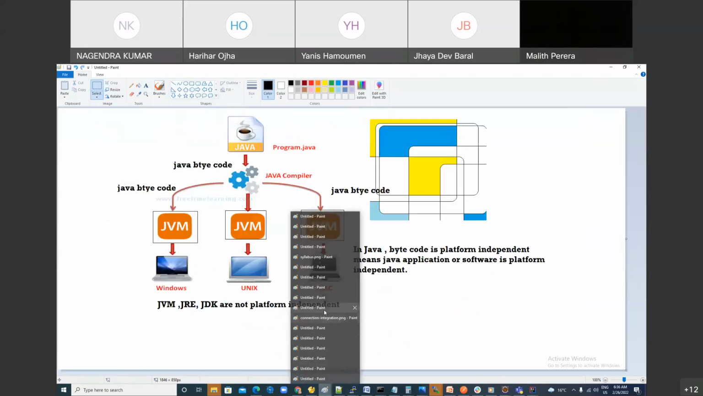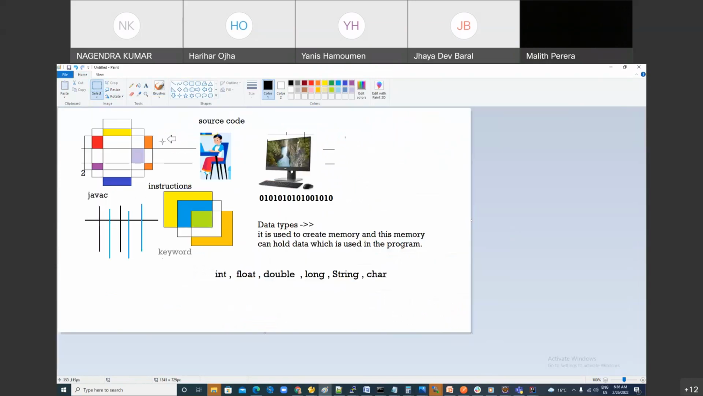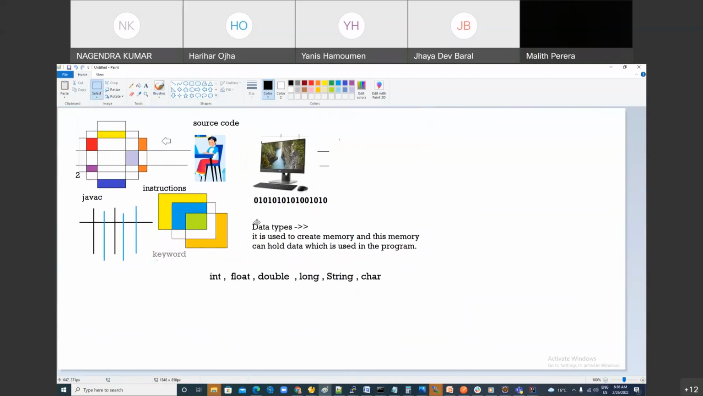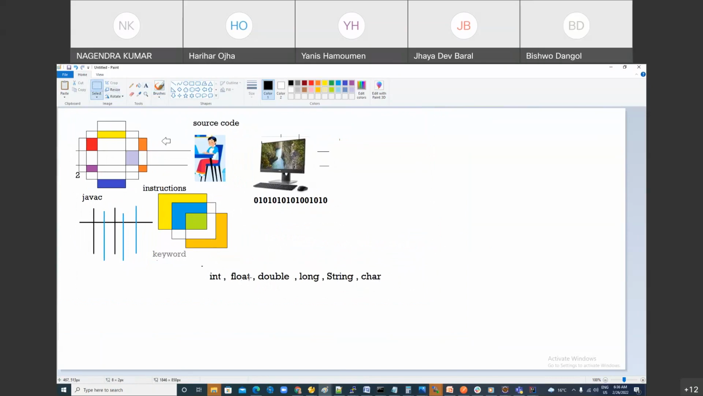What is a data type? When you are developing some software, when you're writing some program, you need some data type. Data type is used to create memory, and with the help of that memory, you can do some calculations. So we have different data types: integer, float, double, long, string, characters, all those. I'm not teaching you that now, you can learn it. This is the fundamental thing. And we talked about keyword, we talked about identifier and all.